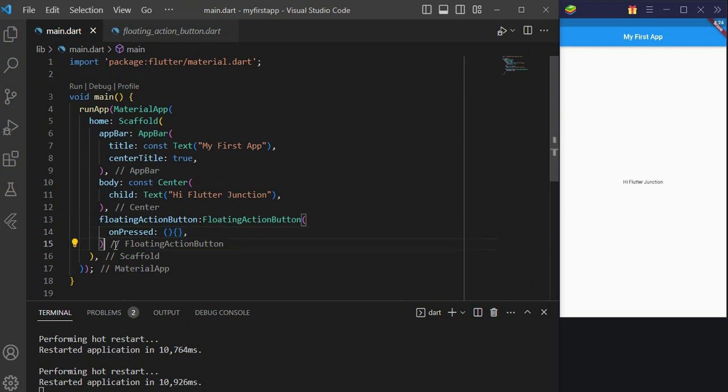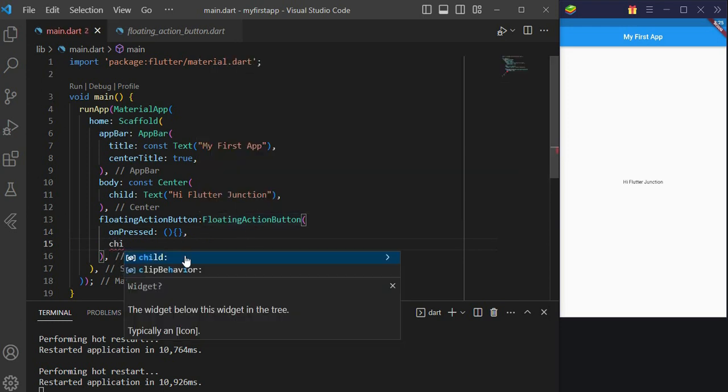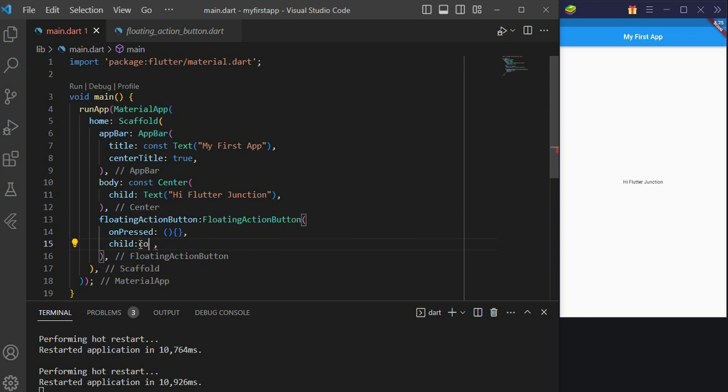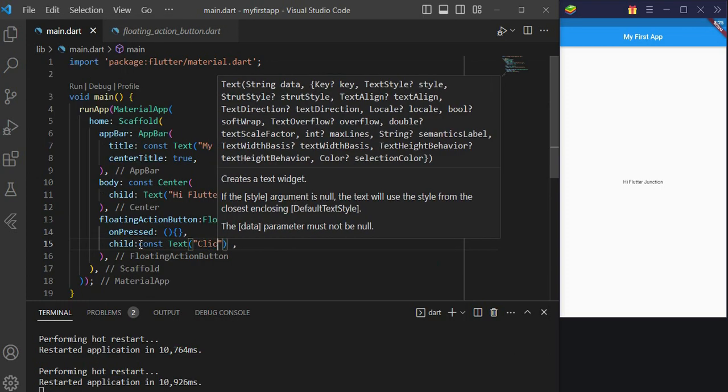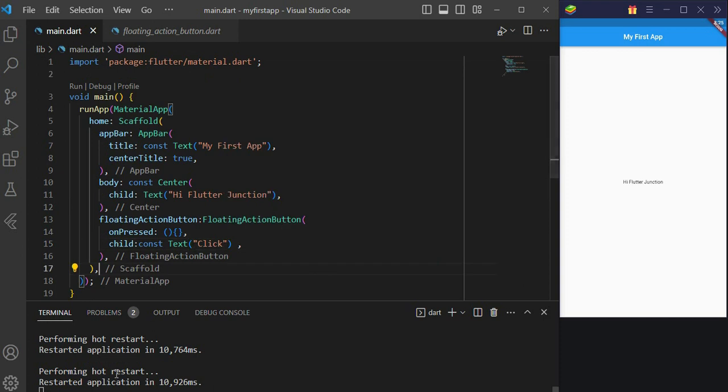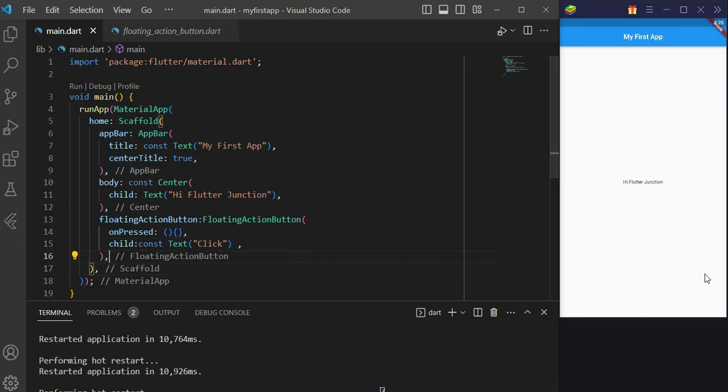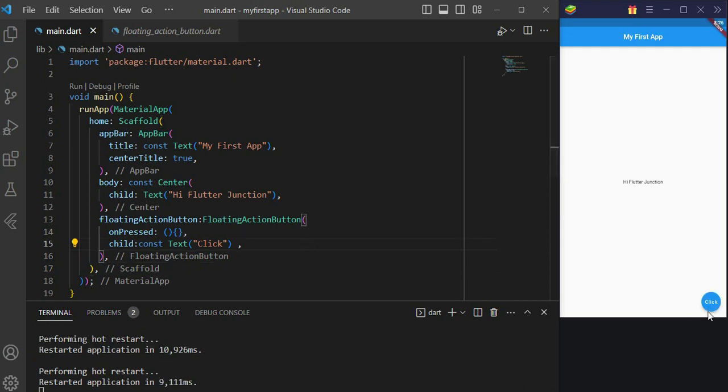Okay, so the on pressed function we will discuss later. Again we are going to use a property of the floating action button, that is the child, and that would be the text, let's say click. Okay, now when we restart it again, you can see the beautiful floating action button here with the text click.